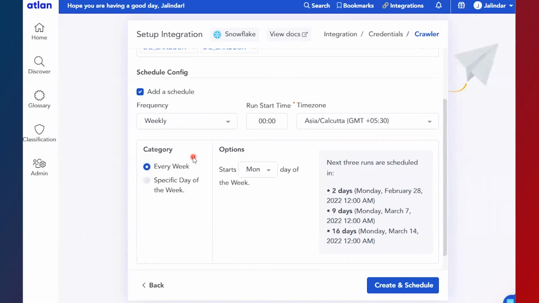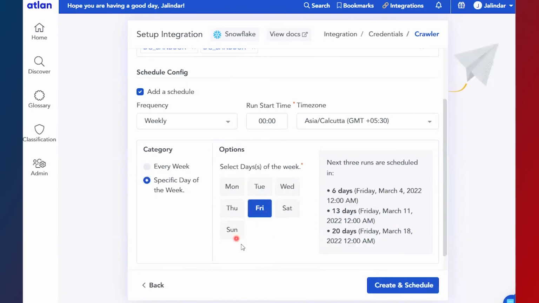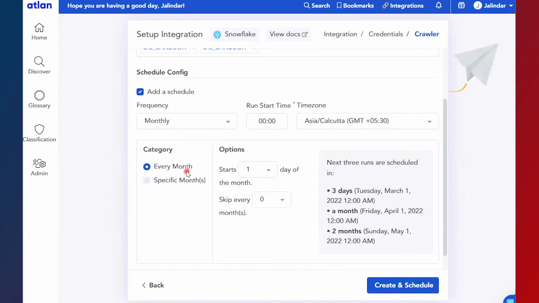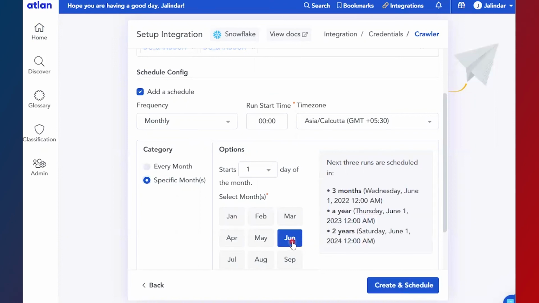If weekly is selected, you can select start day of a week, or you can even specify a specific day of a week, or even multiple specific days of the week. If it is monthly, similarly, you can select day of a month, and if you want to skip months, every 1 month or every 2 months, you can set accordingly. Or even you can select specific months on which you want to execute this particular crawler.